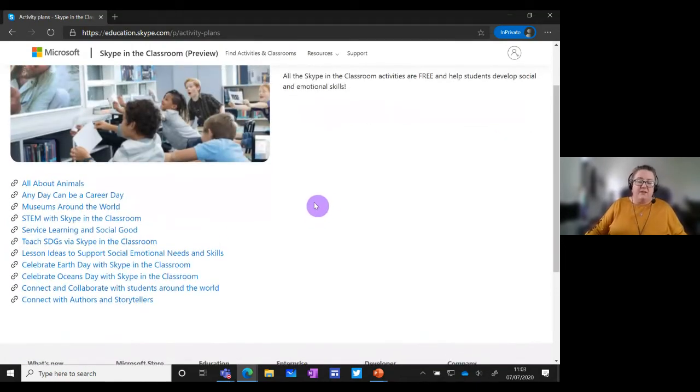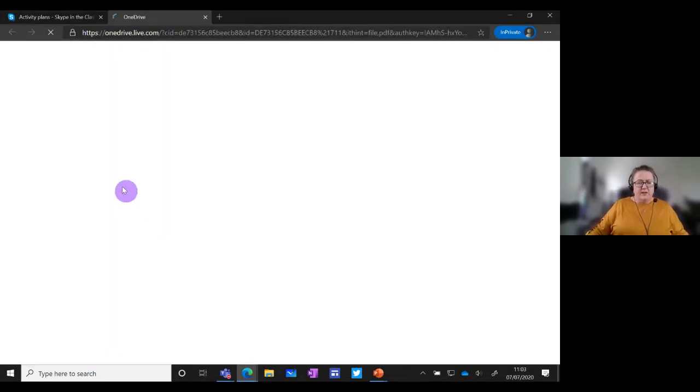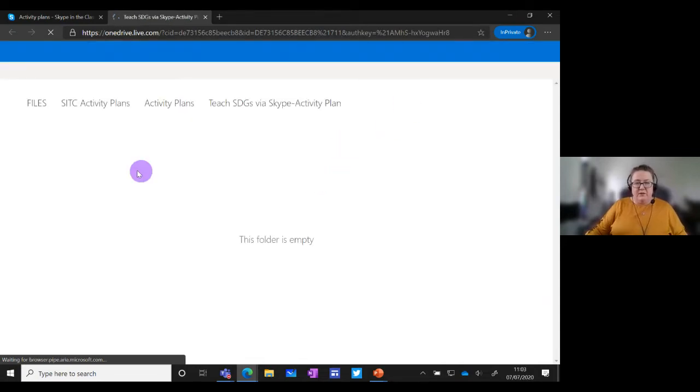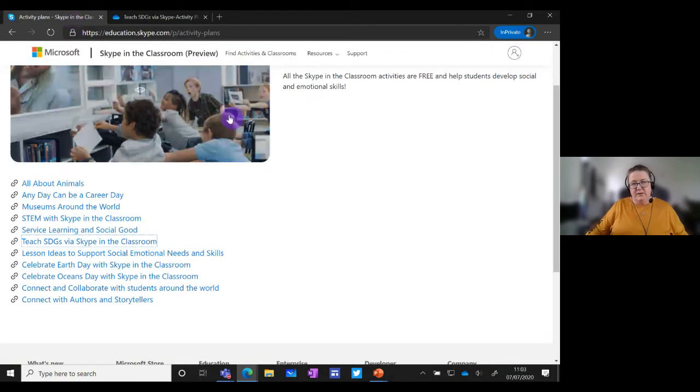You're actually given guidance on what sort of activities you could do in the lead up, all the different suggestions here. So teach the social and sustainable development goals via Skype in the Classroom. Fantastic opportunity there. And some of the resources include certificates and the connections. So they're all in a OneDrive that you can access. So there's lots of activity plans that are provided for you within it. They're taking a minute to come through. So we'll just toggle back and drop back in a moment.